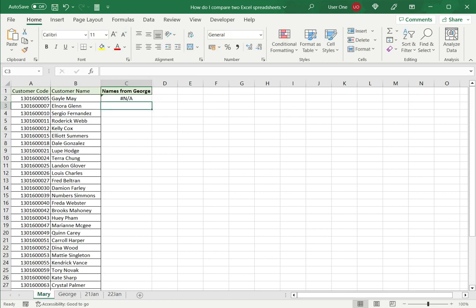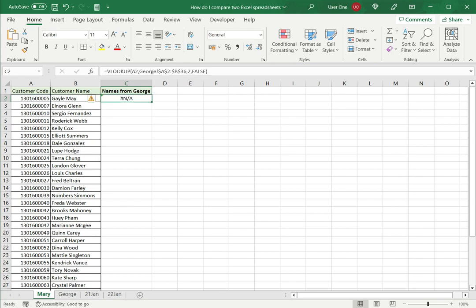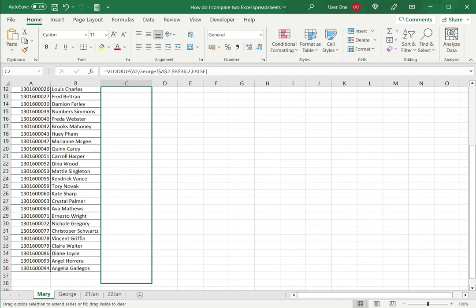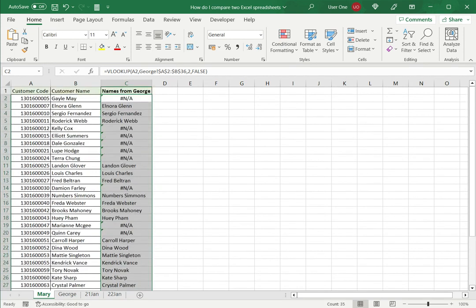Now, here an error message is displayed because Excel could not find a match for this customer code in the George sheet. So before copying this down, I just need to make the cell reference constant for the George sheet, because for each value I want Excel to look up the entire table. I can then drag this formula down to the rest of the column, and I can straight away see which values match and which do not.